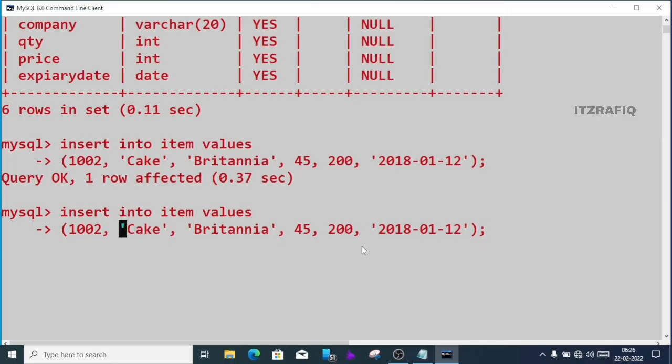Next one is 105, and here biscuit, and here brand is Britannia only, quantity 90, rupees 100, and expiry date is 2017 12/12. So we'll write here 17 12/12. Now suppose I want to add two records together, then instead of semicolon we'll give comma and go to next line, and the next one we'll write.